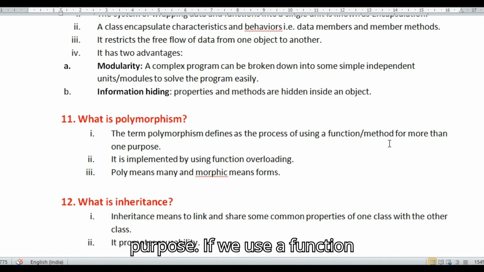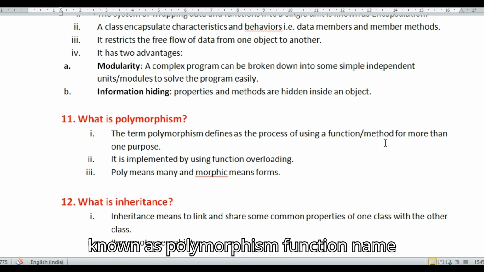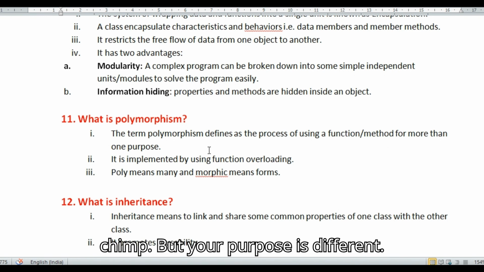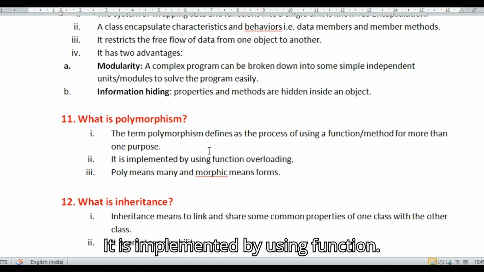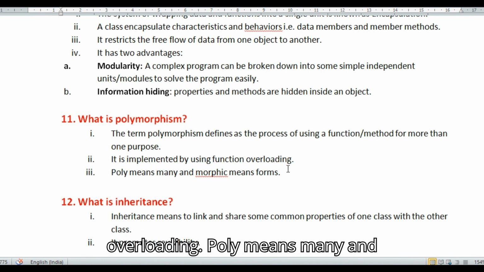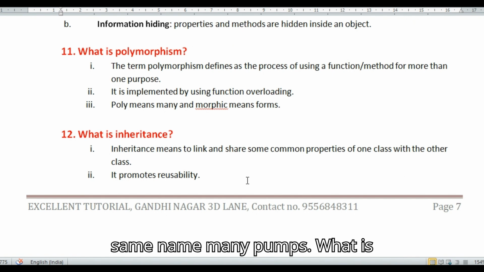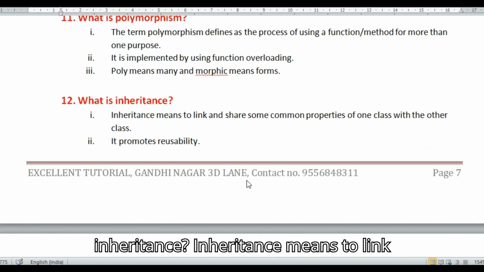If we use a function for more than one purpose, then this is known as polymorphism. Function name same, but your purpose is different. It is implemented by using function overloading. We use polymorphism in function overloading. Poly means many and morphic means form, many forms. Same name, many forms.